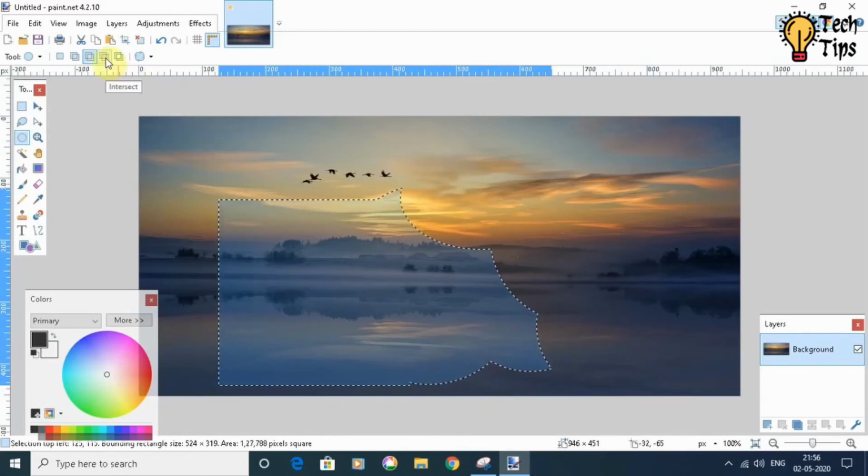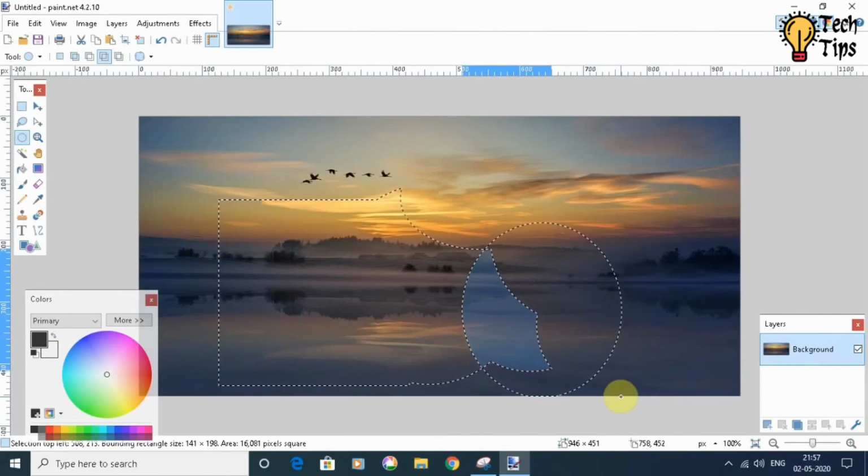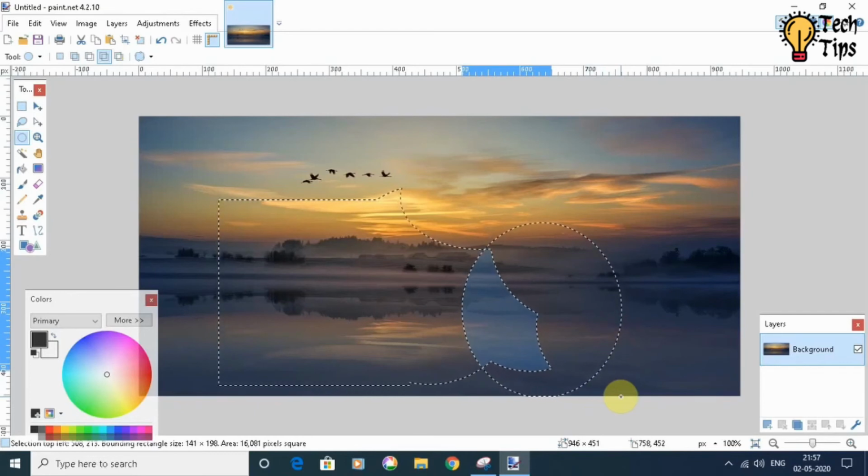The next one is intersect mode. So I have a selection here. Let's try to do an intersect mode. I am drawing a circle now. I had a previous selection and the only part which is overlapping is this one. So this will be left. That is the intersect mode.